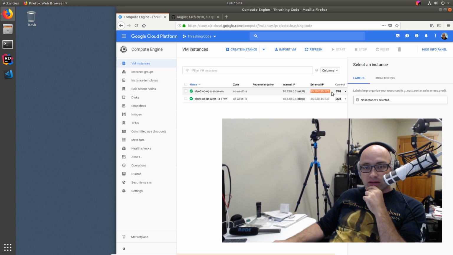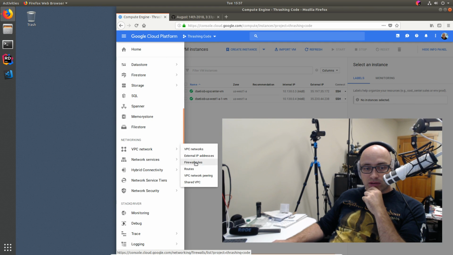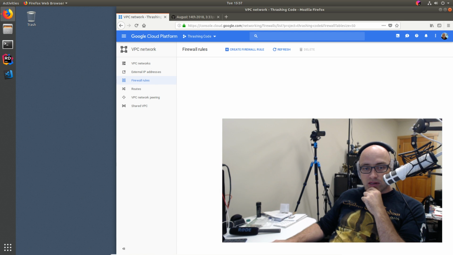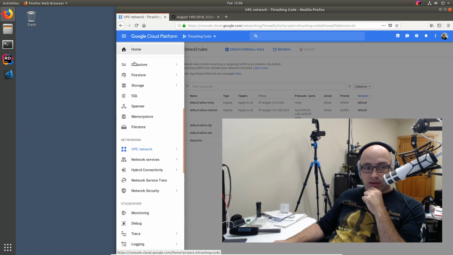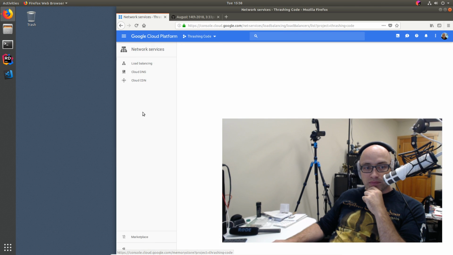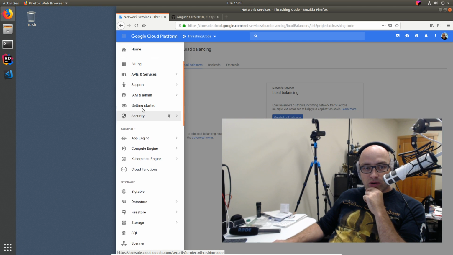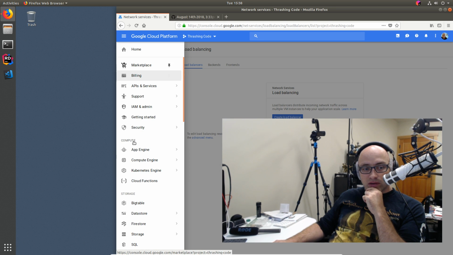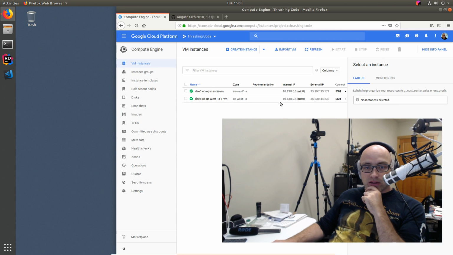Also, there are the IPs here. There's this external IP, that external IP. I've also gone into the VPC network, to the firewall rules, and I've already set up my firewall to allow those ports to be used. I think that's the key parts set up. Let's go back to Compute Engine and look at that for a second. So like I was saying, this is the internal IP and the external IP.